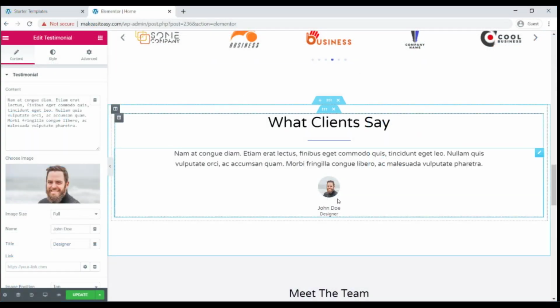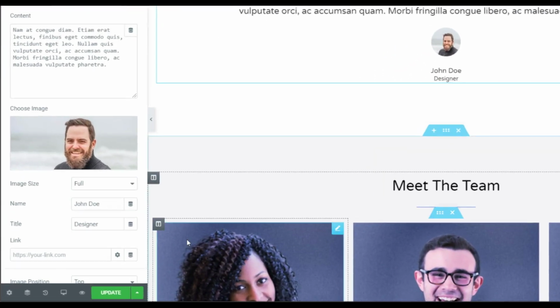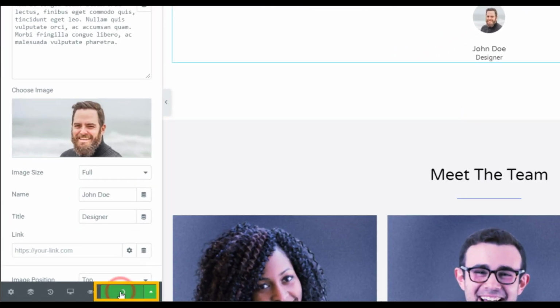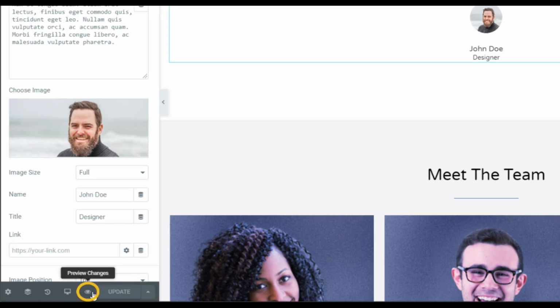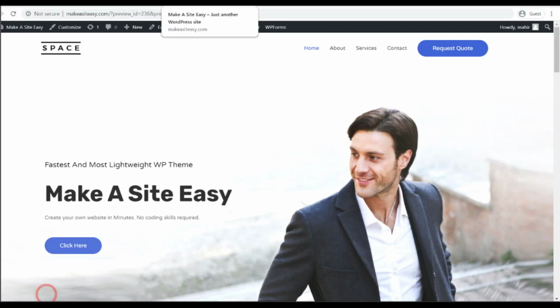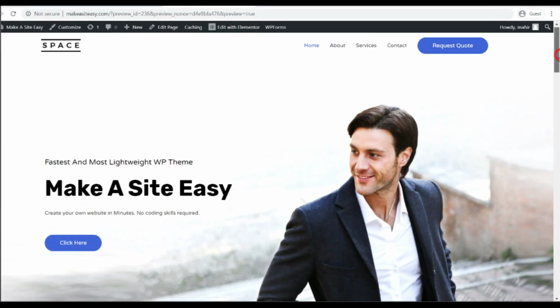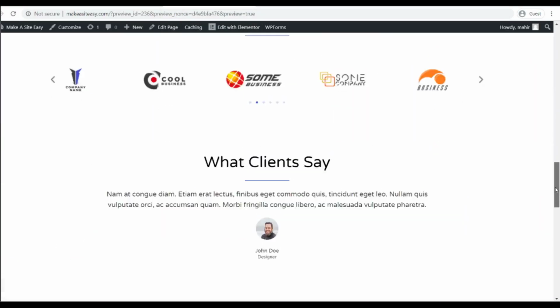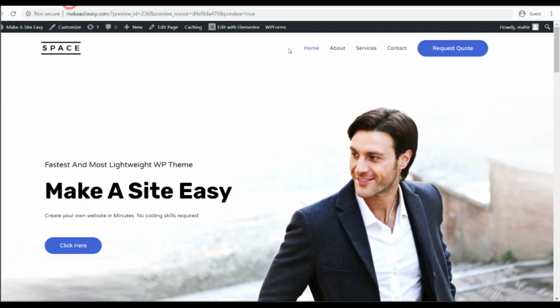So once you are done with your change, you can simply save the page by clicking update. And all your changes will be saved. Now you can view the page by clicking here. So you can see all the changes are here. So now you know how you can edit any page of your site.